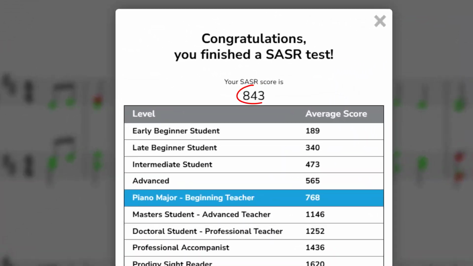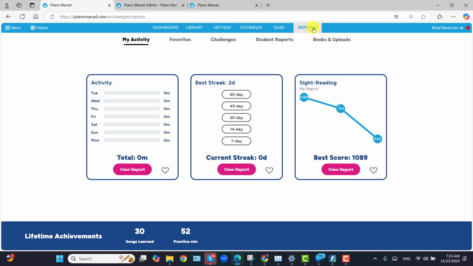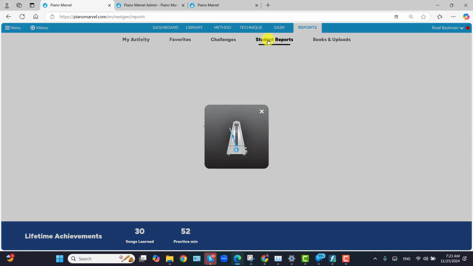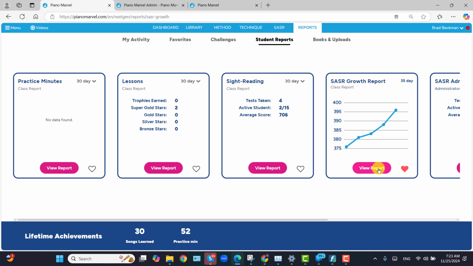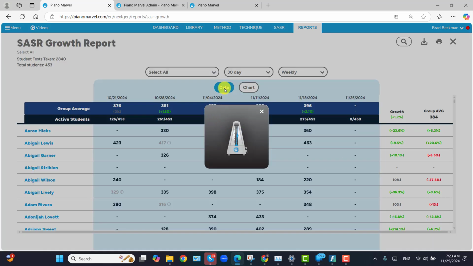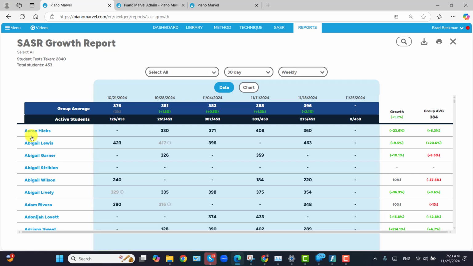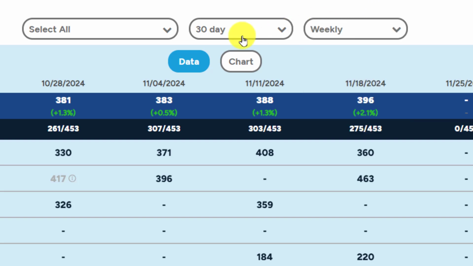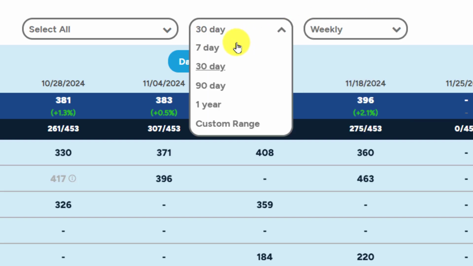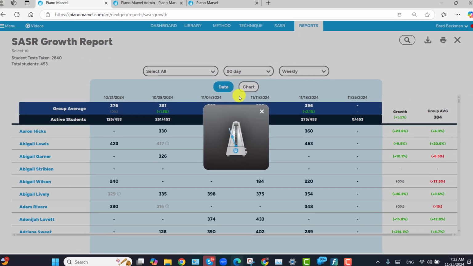This sight reading score is found in the reports. If you go to Student Reports, you will see the SASR Growth Report here. Just click View Report. It first opens to the data, where you can see every student that you have and what each of their scores are over this period of time. Now we can choose weekly or daily, or you can change the number of days where you want to run this report, such as you can go 90 days.